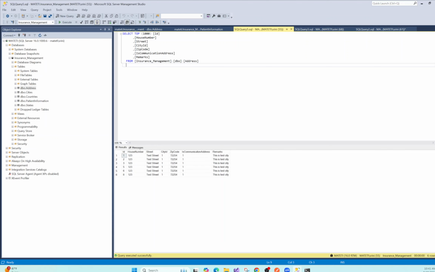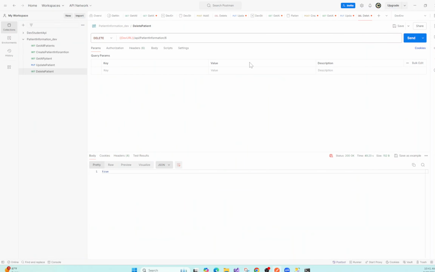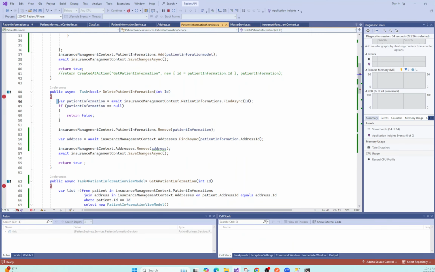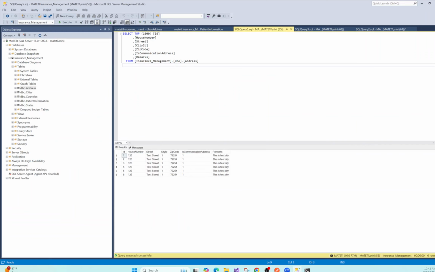So if you want to delete both address and patient information, you have to do it like this. First you get the patient ID, then you delete the patient from the Entity Framework container. Here you are getting the address ID and removing it from the address container, and finally you are saving changes. When you say save changes, it updates your SQL Server and deletes the records from the SQL Server.